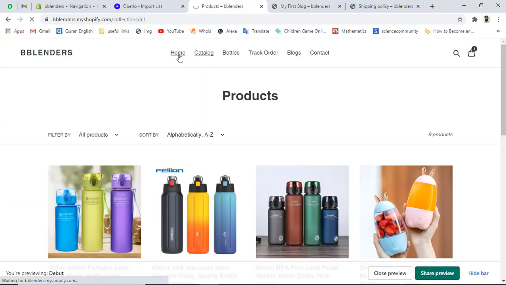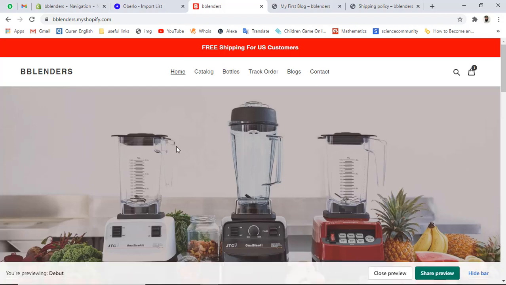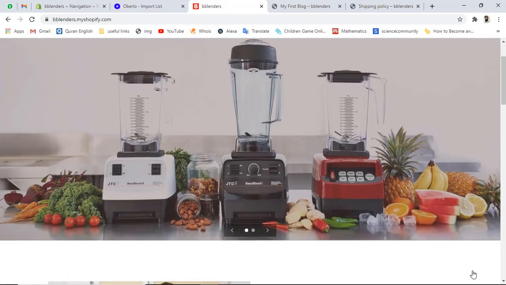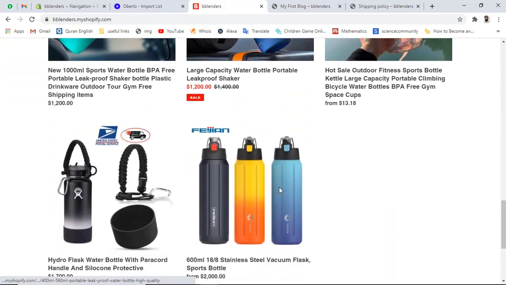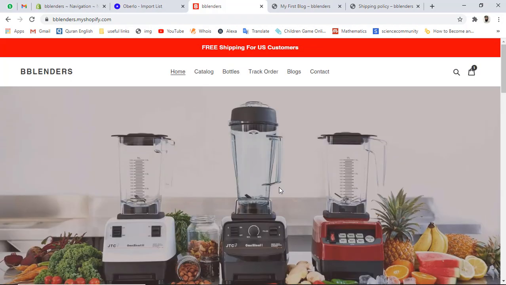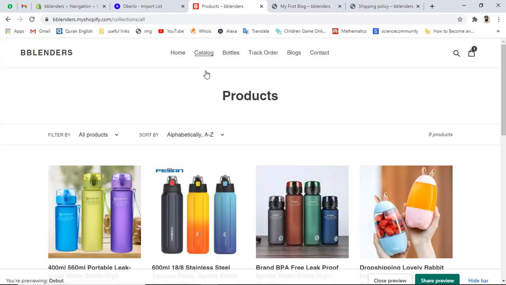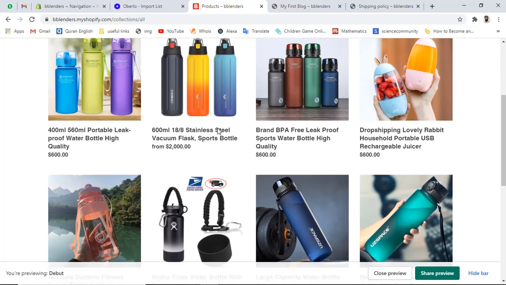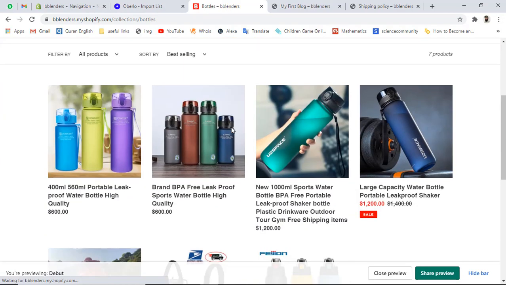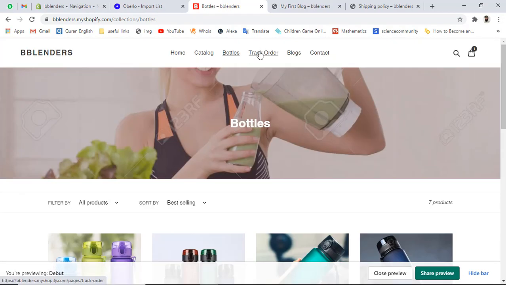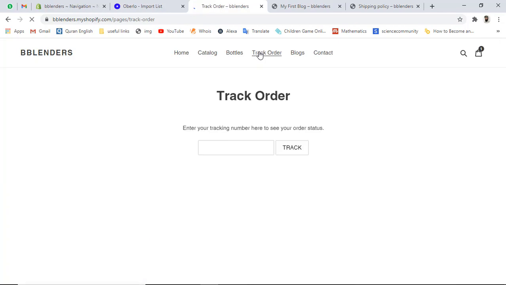If you go to the home page, this home page is looking so beautiful. Everything is up to date, and we have modified everything, and now all the products are reflecting here. If you go to the catalog again, we have this page also, which is absolutely beautiful. Then we have bottles. This is also in another collection which we have just added, and then we have track order. So we have to fill in the tracking number and then click on track.